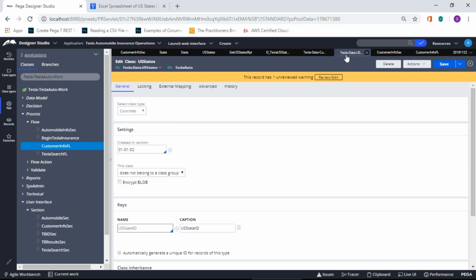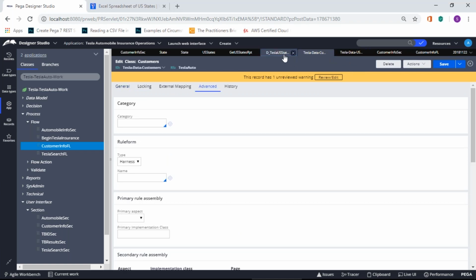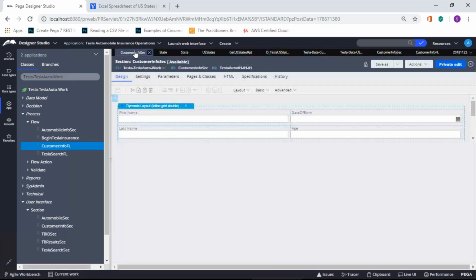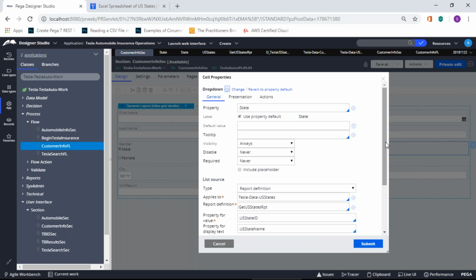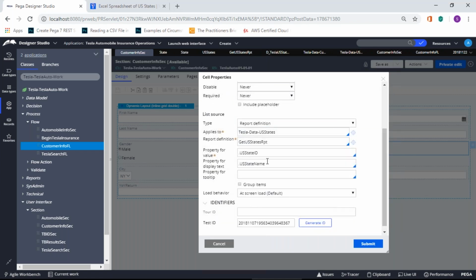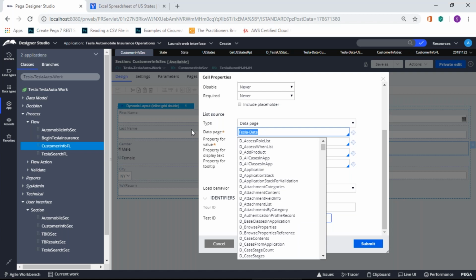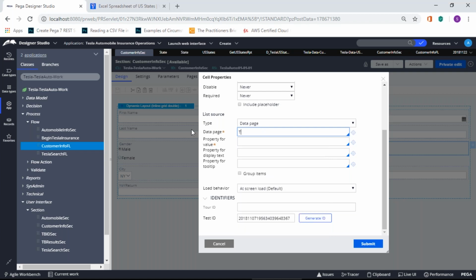So we'll go here again. Now this report definition, understood, right? This data page is actually calling the report definition itself, right? It's not doing anything else. So what is the difference? When you call a report definition, it just goes and fetches. Whenever you call this report definition, it goes and fetches from the database. Here, it is only going to fetch the first time.